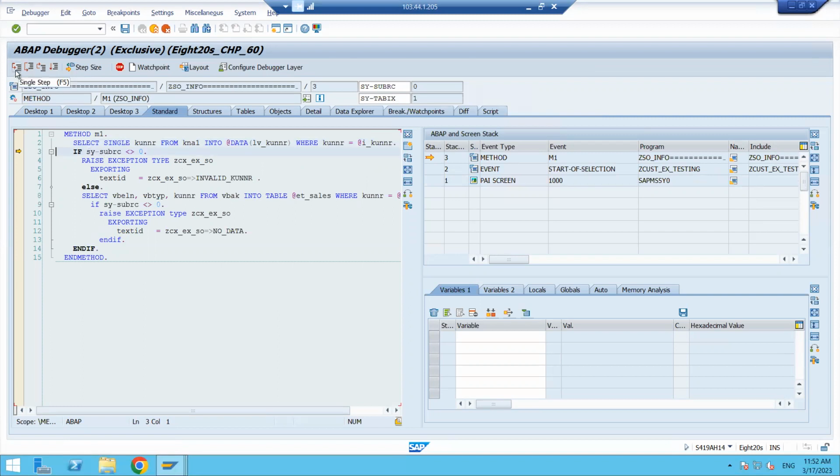So it will go to the else part here, and it is picking the data from the sales order VBAK table, but VBAK information is not available for the customer number 1. So at the time the size of subrc is coming as 4, right? The data is not available. Now I want to raise the exception. So click on F6. I'm raising the exception here.